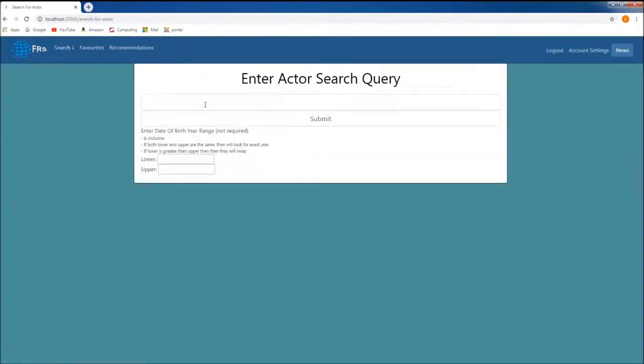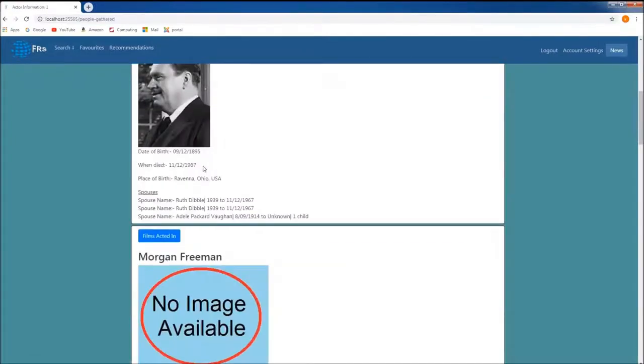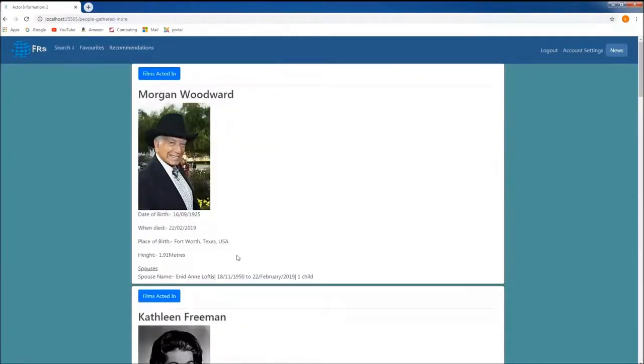If I go onto the actors, you can see that the page also works on here, as both pages are run from the same code. So I will search for this person again, and click submit. You can see him at the top, and I will click next page here, and you can go to the next page.